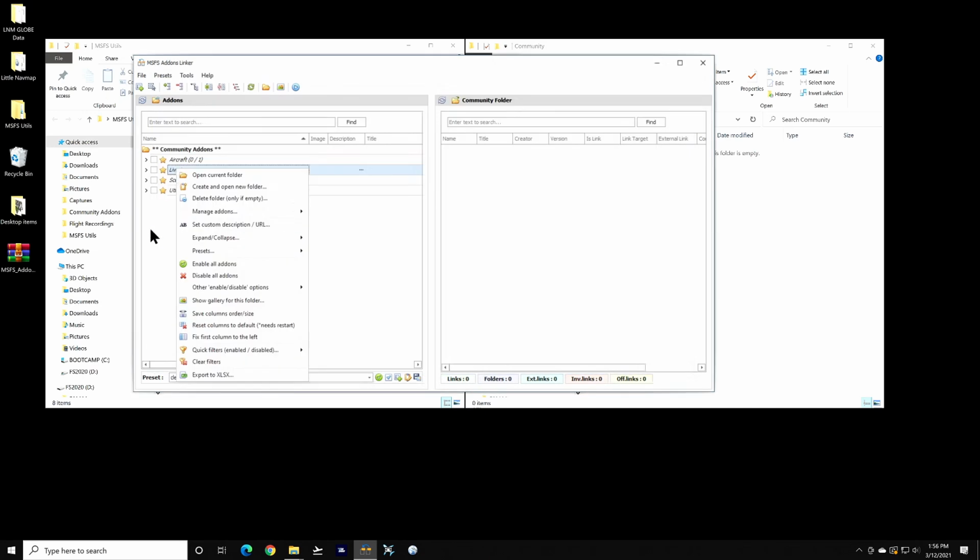We can save our custom column sizes since they'll revert back to defaults when we reopen the app. We can also reset them to their defaults here. I'm not sure what fix first column to the left does for us. We have two quick filters to allow us to see only enabled or disabled add-ons. We can clear those filters, and finally we can export the database to an Excel file.